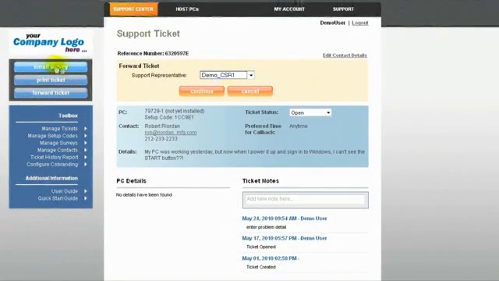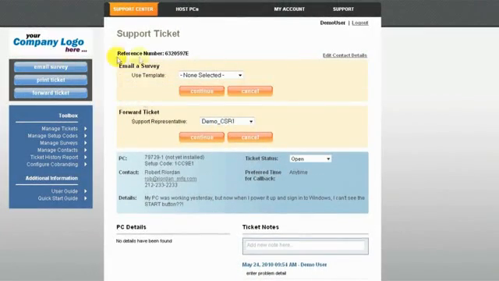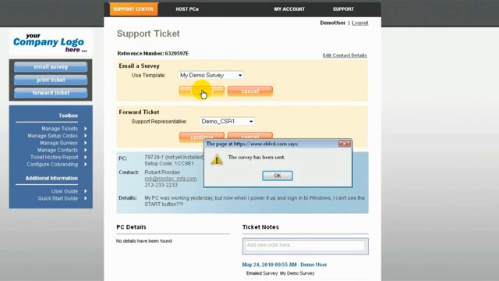Subsequently, a custom post-ticket survey can poll the customer about the experience. These responses can be aggregated for performance measurement and monitoring purposes.